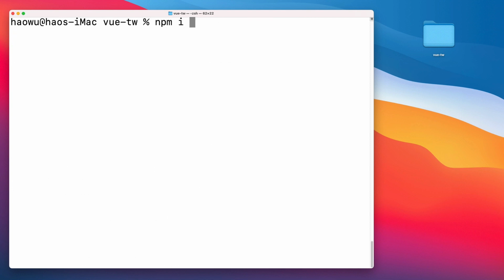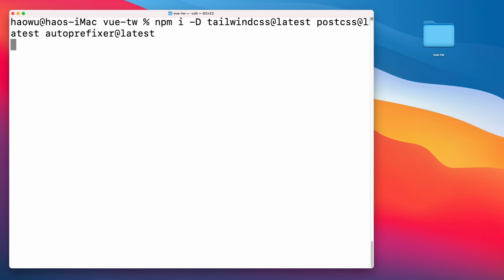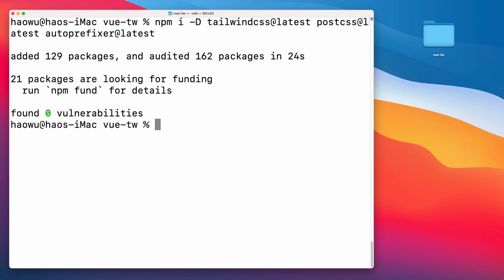Next, we install Tailwind as a development dependency. The full package name is Tailwindcss. We need its latest version. We also need another two packages, PostCSS and AutoPrefixer. Both need to be in their latest versions as well. Now we have installed every dependency we need.